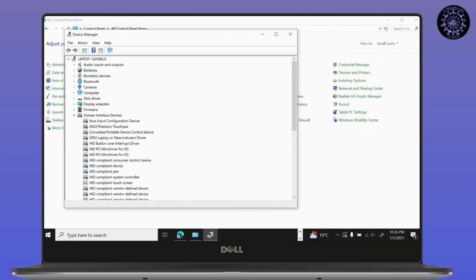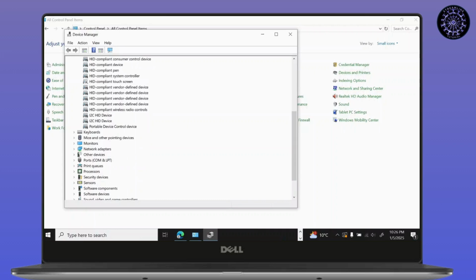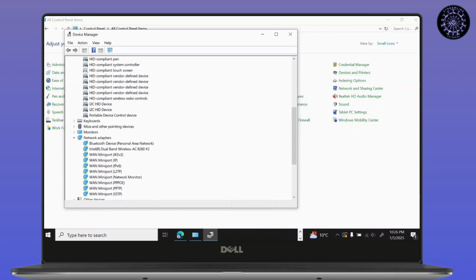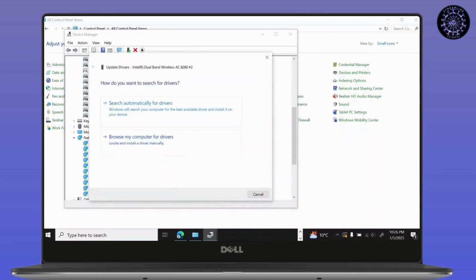In here, scroll all the way down till you find Network. In here, select your Wi-Fi wireless AC, right-click on it, and then click on Update Drivers.